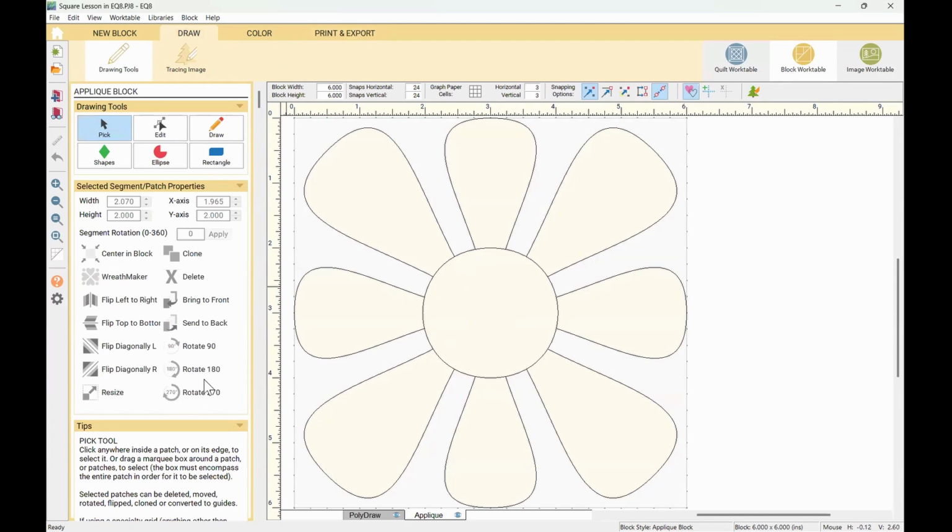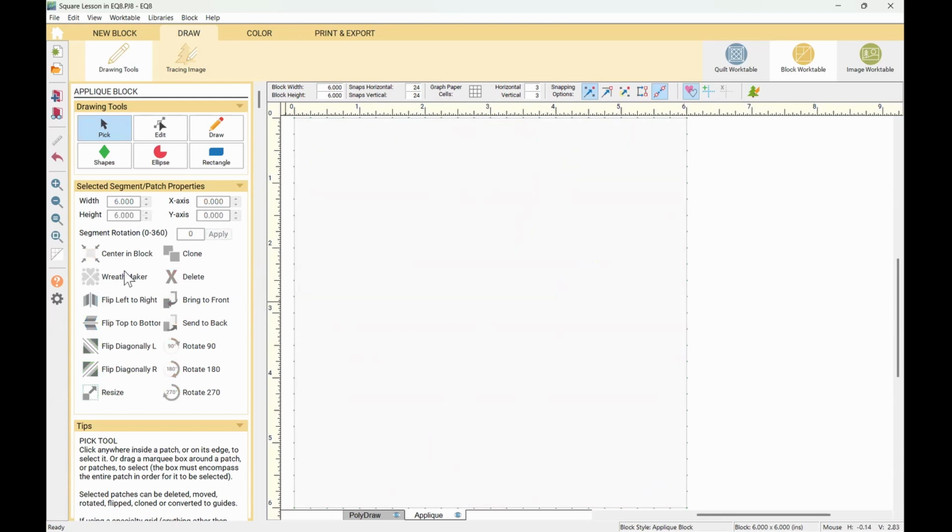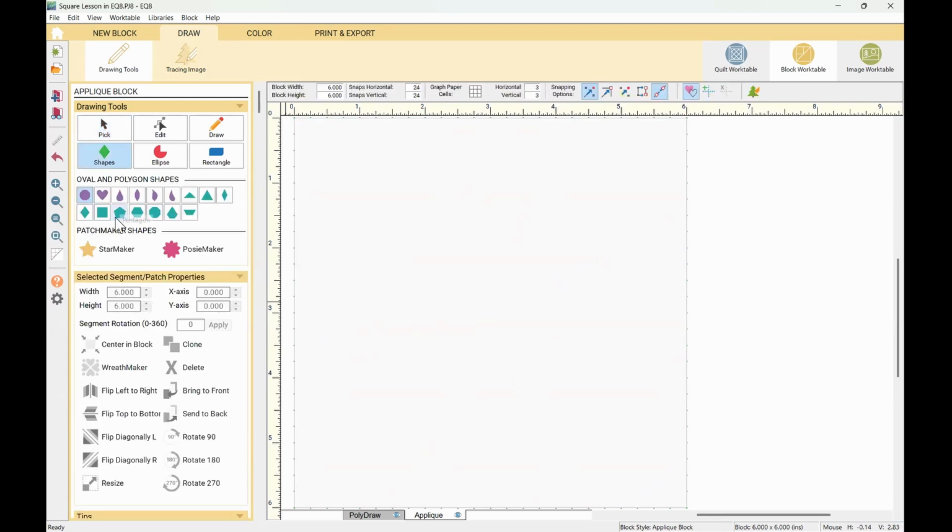Each one of these can be used. There is this thing called Wreath Maker. Wreath Maker is nice because I was just putting the flower petals in. If I wanted to do it quicker, I could do it quicker. If I take a shape like the leaf, I went into shapes, clicked on the leaf. I'm going to drag a leaf. Oh, hang on a minute. It's got the background in here.